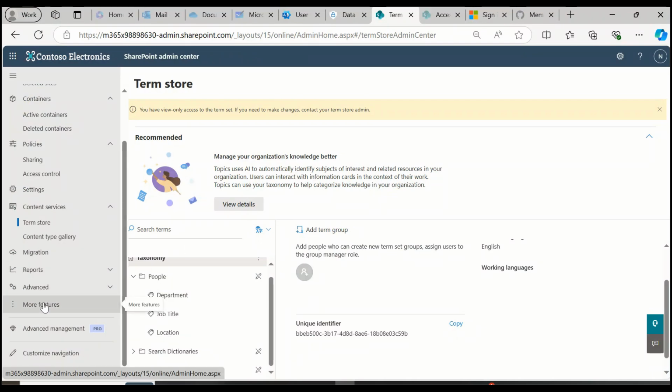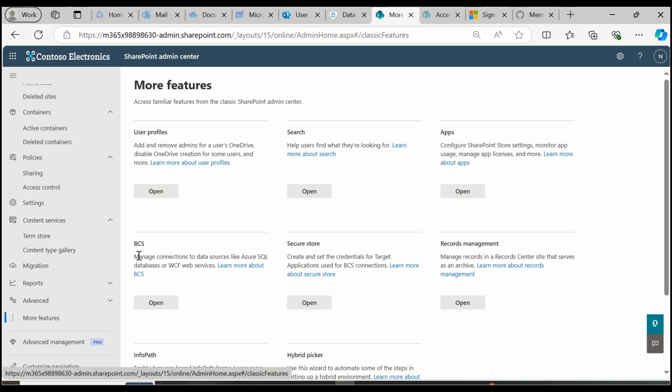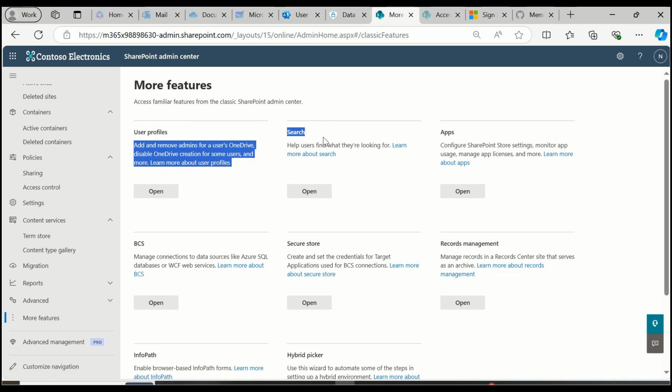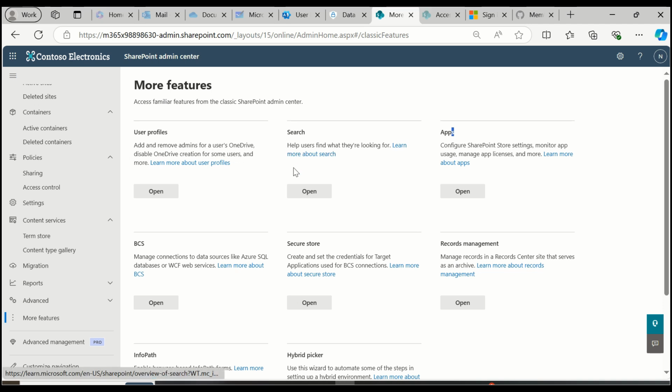So I will jump to more features. In more features, there are a lot of things that we do here. One of the things we do here is user profiles. We also can configure search across the entire organization and also apps. Basically, what we see is that we can add and remove admins for each user's OneDrive, disable OneDrive creation for some users. In the search, we can also control or configure how search behaves across the entire organization.